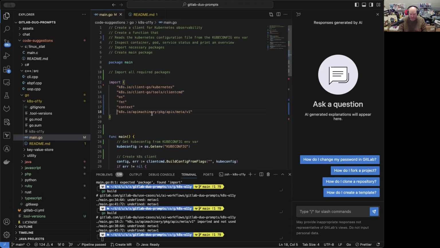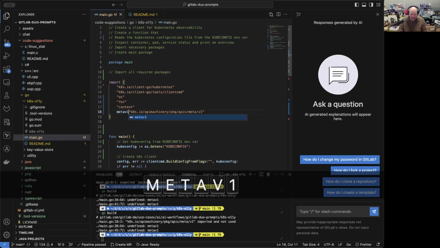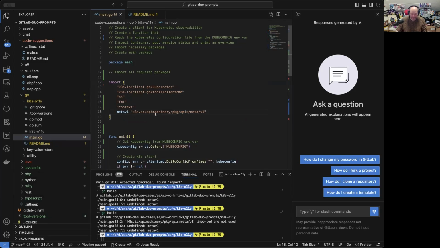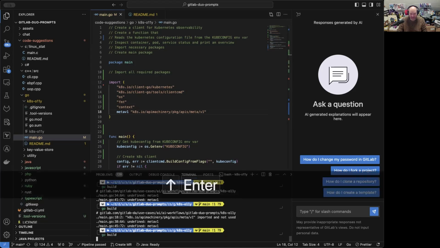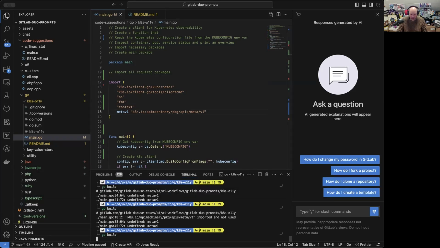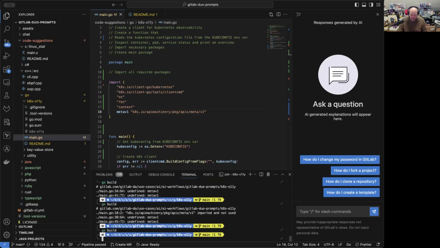And I do remember that you need to override that into meta version 1. And there's a trick to generate that. Let's quickly try that out. We'll build again. And oh, it actually works. Amazing.